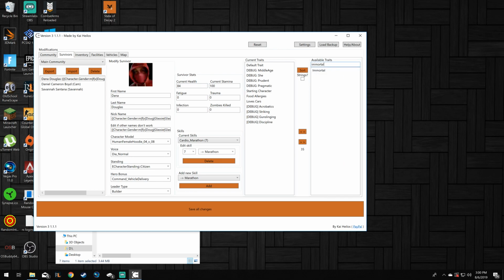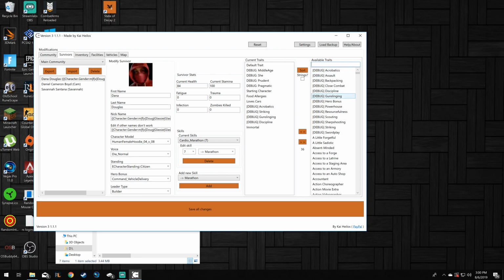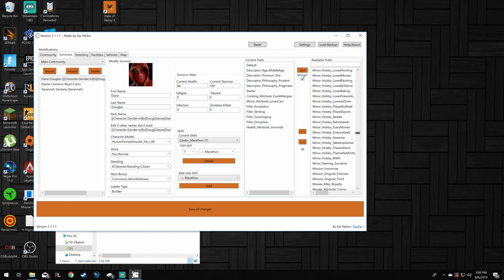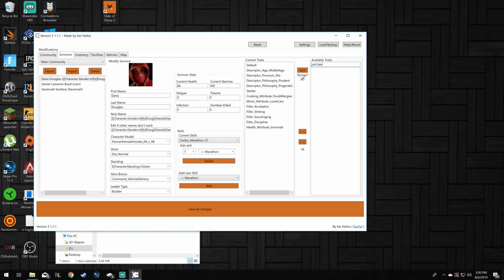Like we can add her to the mortal trait. You just cross that over. It does have a search function. I like to use the strings and then sort. So let's say you wanted to find all the stamina ones. If you click those two, you can scroll down and you can find all the stamina boosts. If I can find this one. There it is. Stamina attribute, just keep going.